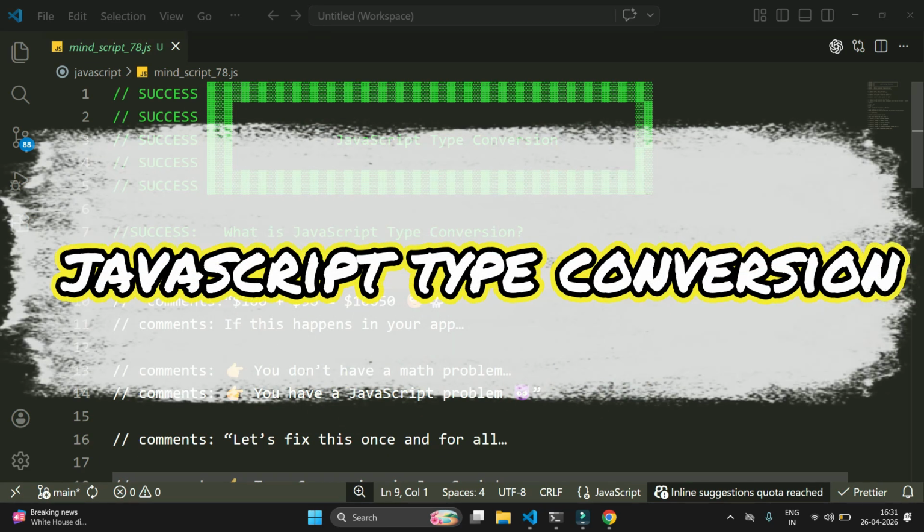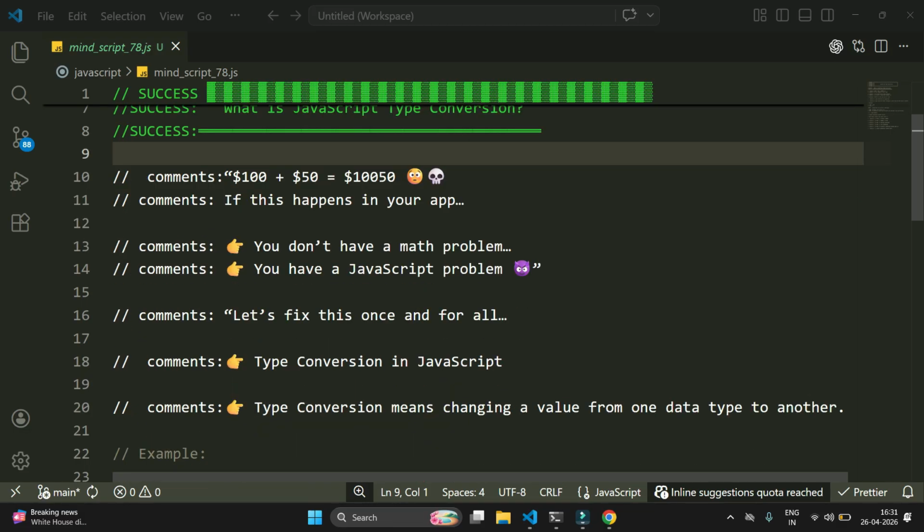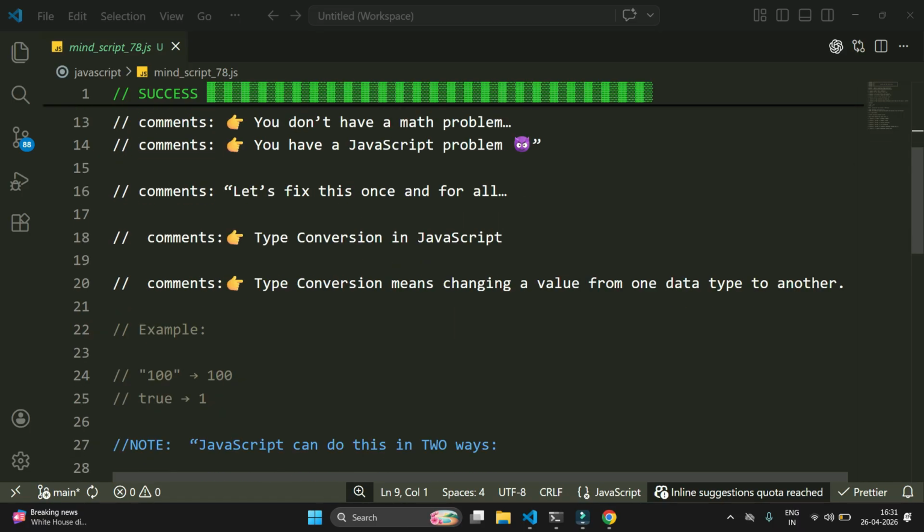Here our topic is type conversions. What is a JavaScript type conversion? Adding the two numbers, 100 plus 50, should be 150. If this happens in your app, it means you don't have a math problem, you have a JavaScript problem. Let's fix this once and for all.